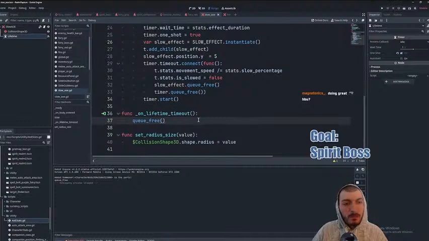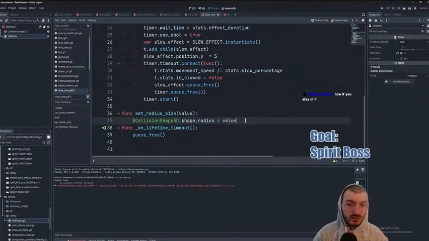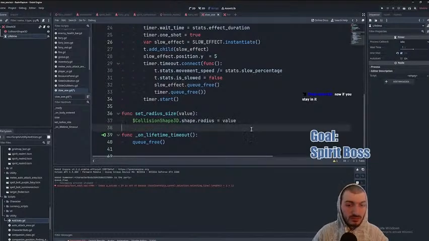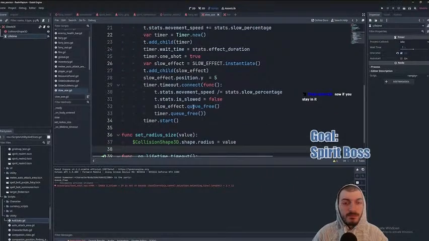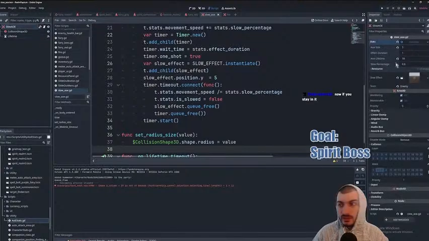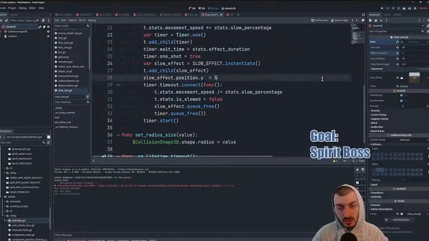Save. Actually, kind of want to move this function up. What is this? Oh, because that was... Okay. Now let's go AoE. Let's do the slow percentage to 0.2. AoE size we'll set to 10. Effect duration 3. And see what happens.